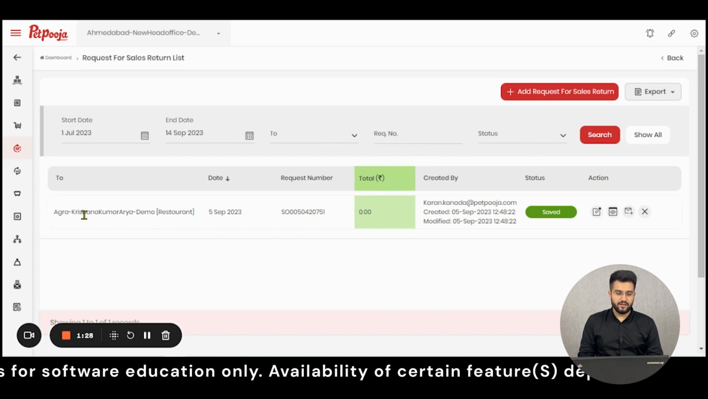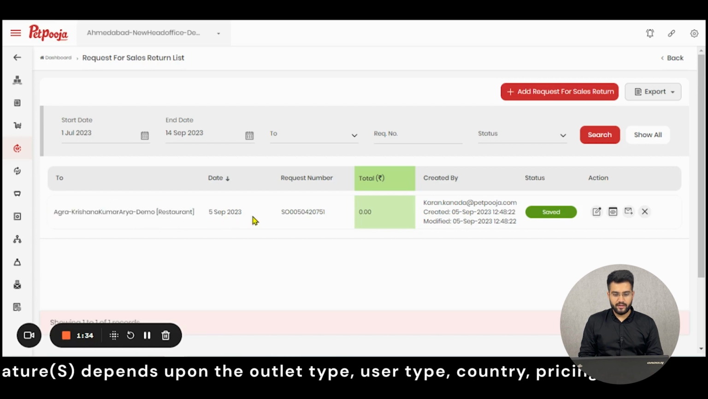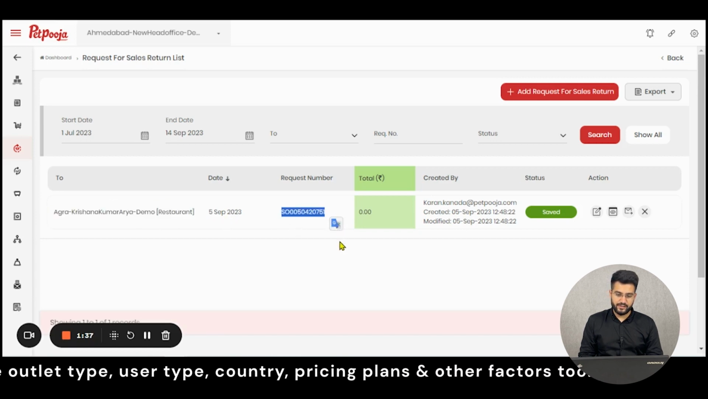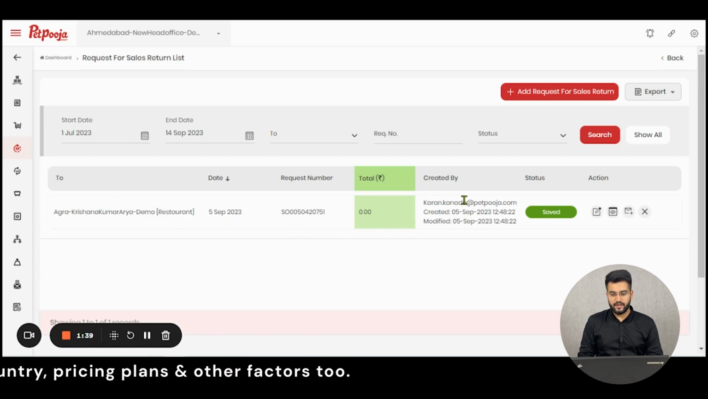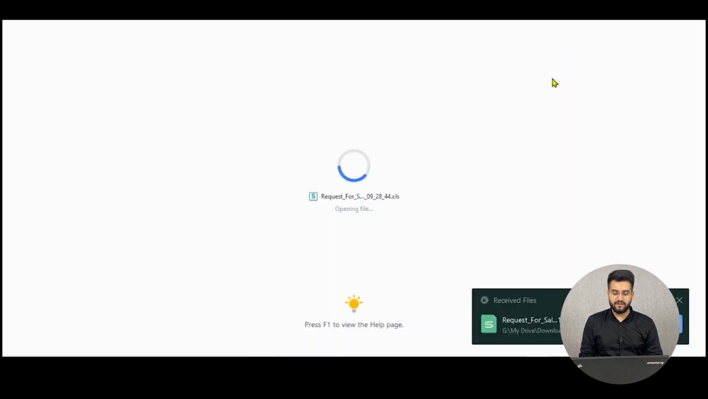As you can see here, the request was directed to this particular restaurant, the date for the request, the sales order request number, total amount of the request, created by, status of the request, and there are a few action buttons for the same. If you want to export this view, you can click on export all and an Excel sheet like so will be generated.